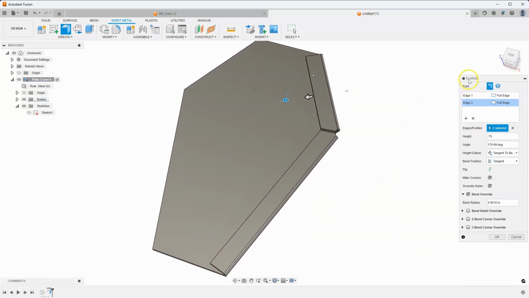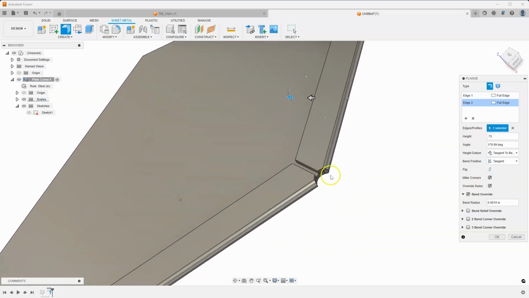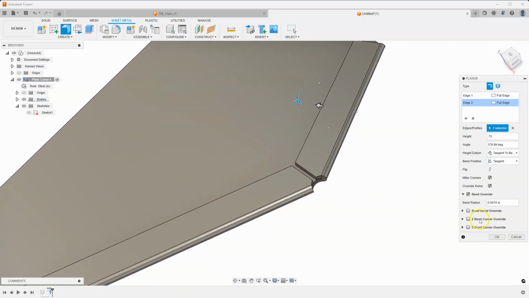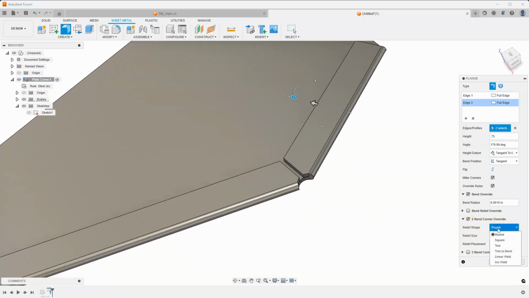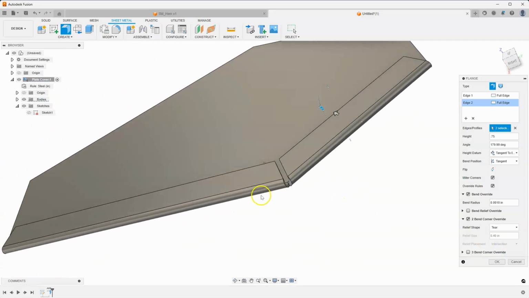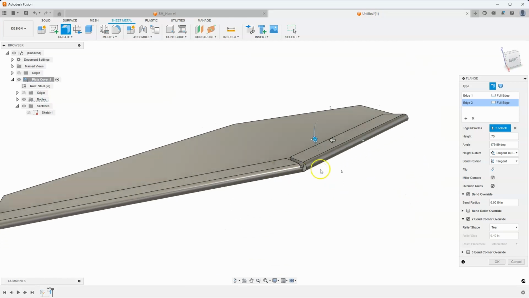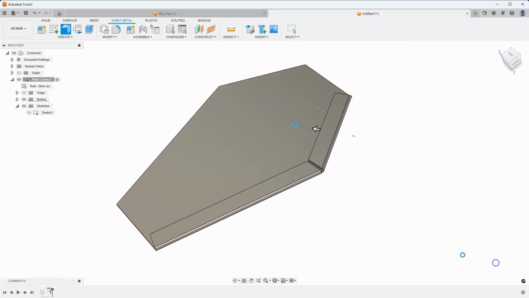I like using the flange command because it has this miter corners option built in. If that was turned off, you'd see we would get an error message. It's going to fold one and fold the other, but they would intersect. So we'll turn on miter corners. Now, the last thing is I don't want this round relief right here. So that is this two bend corner override. I'm going to turn that on, and you can see the relief shape is set to round. Let's do maybe a tear or an arc weld, for example. I'm just going to say tear, and we can see how that makes a little bit more sense for something like this, and I'll say okay.